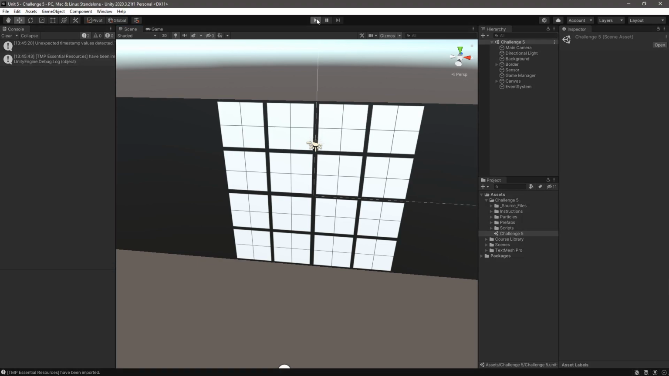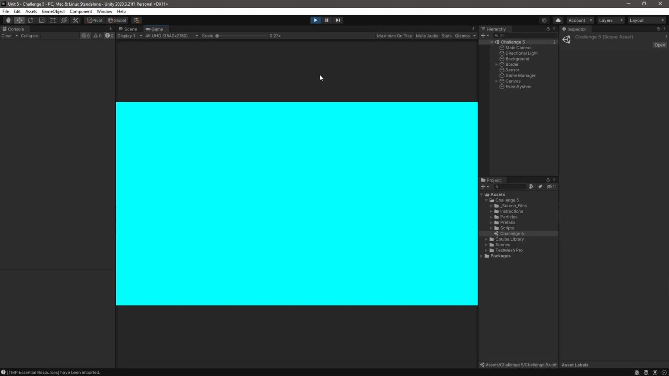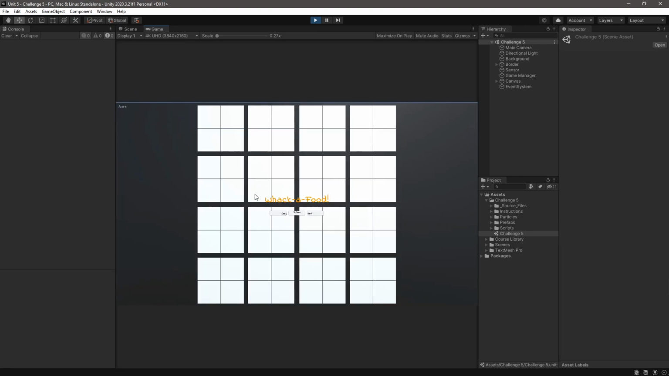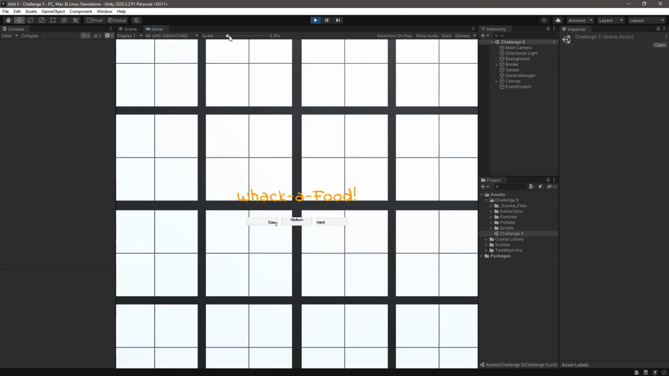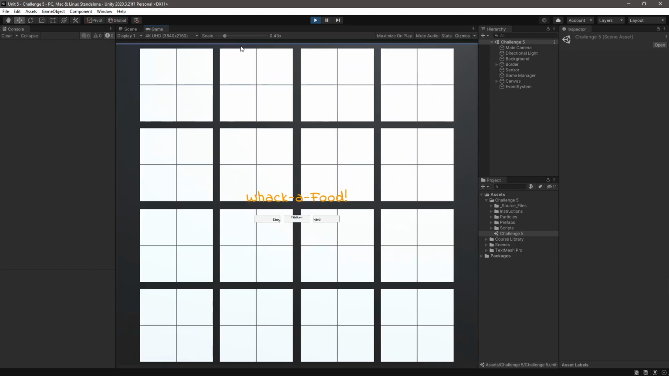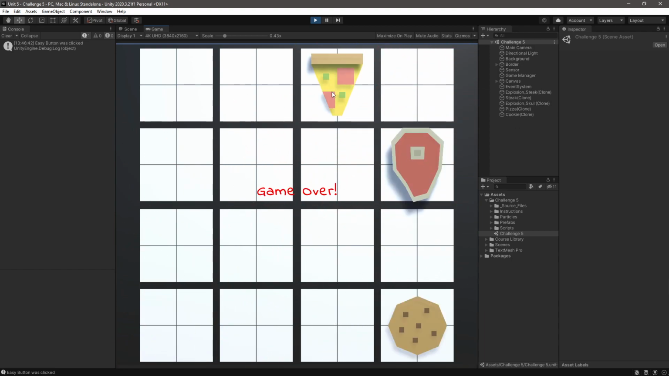If we go ahead and run this now, let's see if we can spot any errors already. Alright. I prefer for the text to be a bit larger, but let's go ahead and do easy. And we seem to be having to click all these foods in order to get points or keep on passing through the level. However, it's already too fast. I thought this was supposed to be easy. That has to be some sort of bug that already exists.